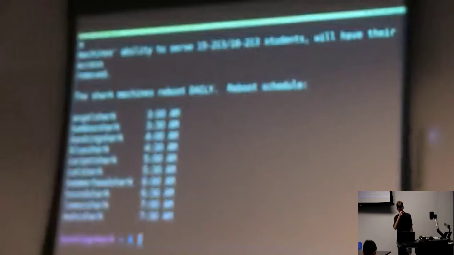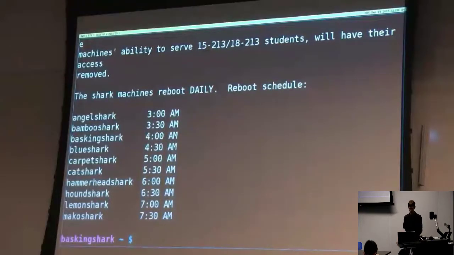So you can see there are all these different Shark machines. If you don't specify which one you want to be on, it'll just pick one for you at random and distribute the students across them. They reboot early in the morning, so if you happen to be working that early, just be aware that it might shut down in the middle, depending on which one you are on.